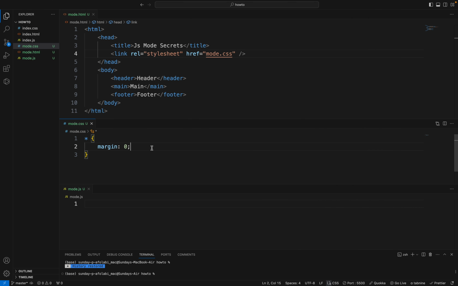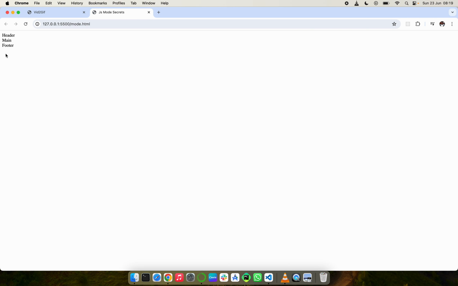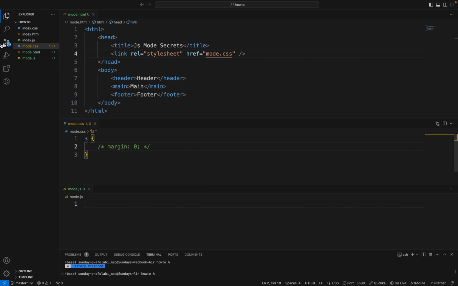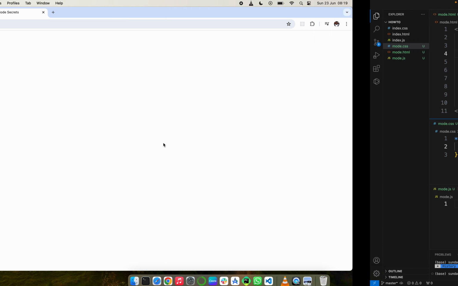Okay, then let's go back. Can you see this has been removed? The default margin has been removed. Let me comment this out. As you can see, by default, the body has margin relative to the HTML body. So let's remove that and have the full plot for ourselves.